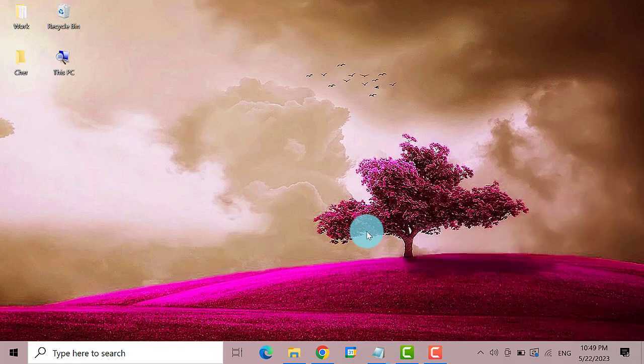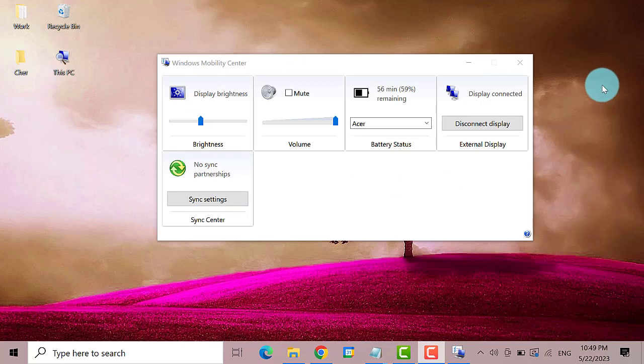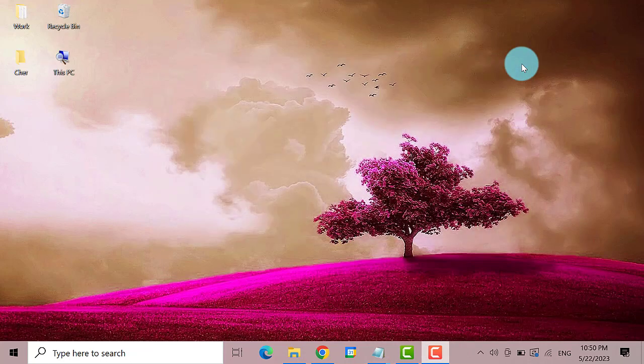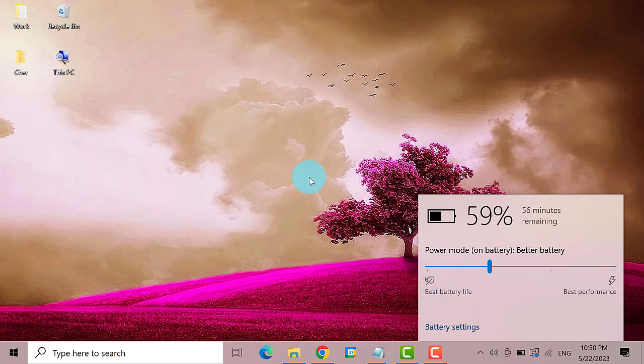The first thing that you need to do is to right-click on the battery icon. Then select Windows Mobility Center. A window opens. Now on the battery status, click the drop-down button. On your end, you should see the option Balanced. Click on that. Then close the window and check if you're now able to see the power mode on your battery icon. If not, you can try the next method.